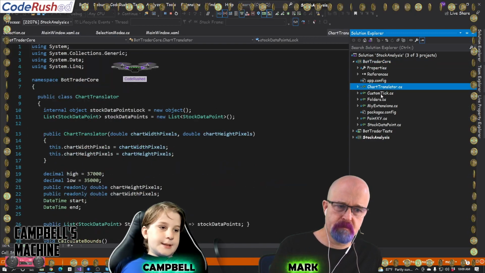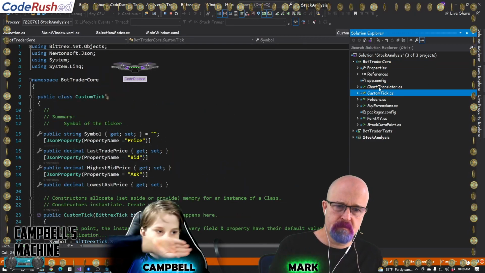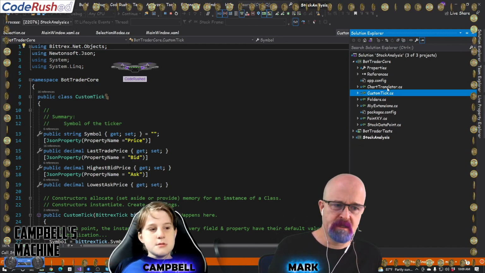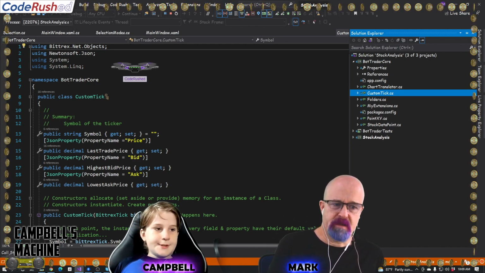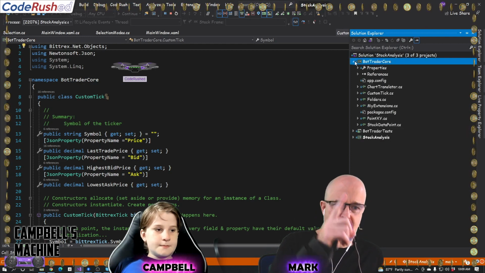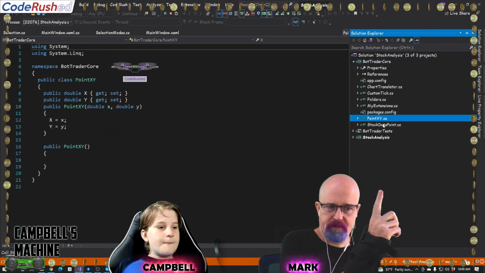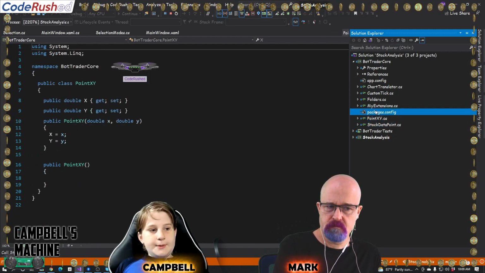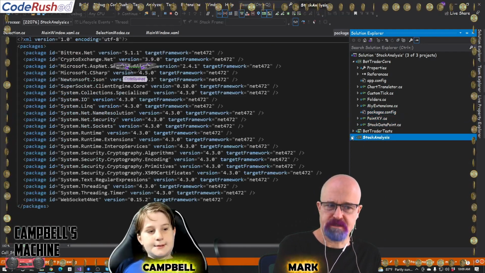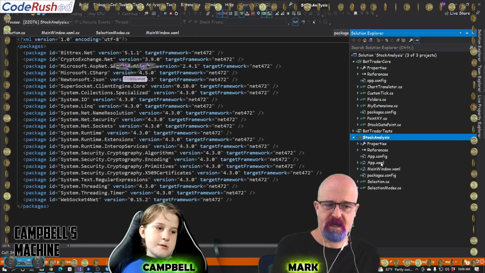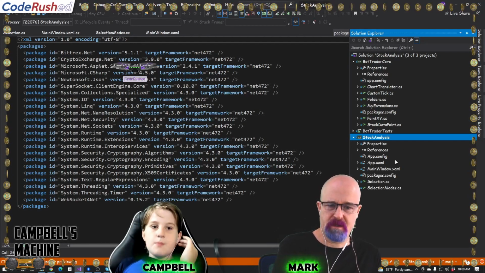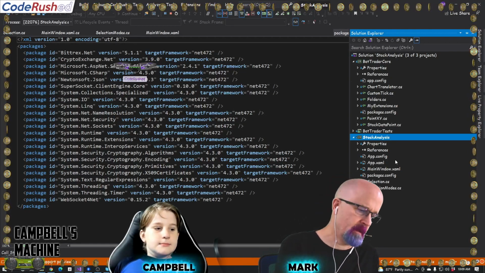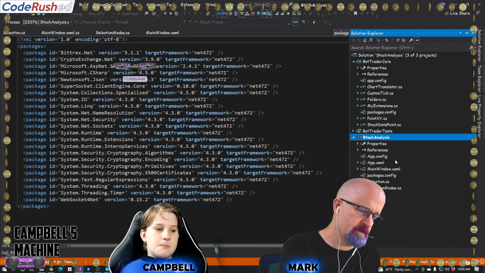Yeah, chart translator, custom tick. The folders class is in there. That just holds names of folders, I think. And then an extension method, and we got point XY in there and stock data point. So this is like the essentials that we use in stock analysis. Right. So the core has our essentials, and then stock analysis has our main window.xaml, which is the main window that we run.